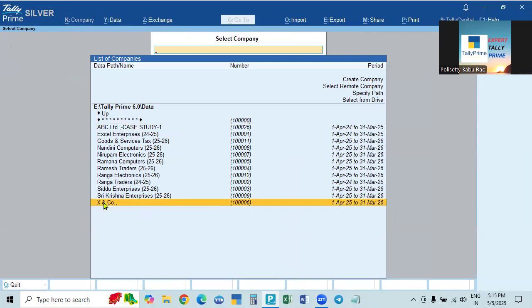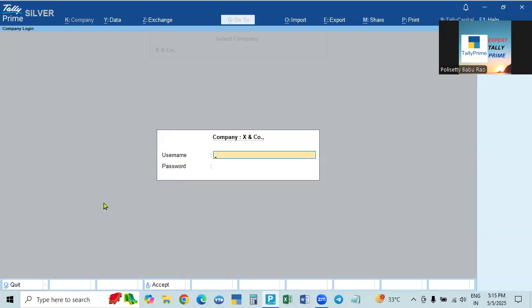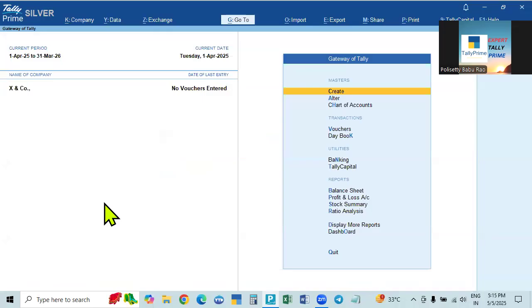Open this. Now it will ask you only the username and password, because Tally Vault password is not activated. So now I am giving admin, lowercase, 1, 2, 3. So the lowercase, it is doing like that.